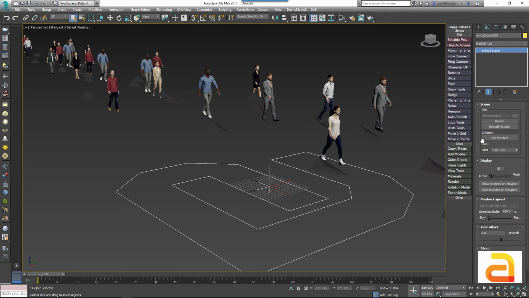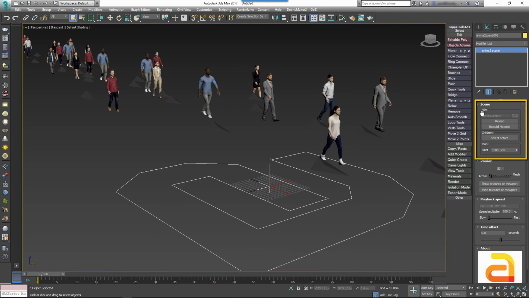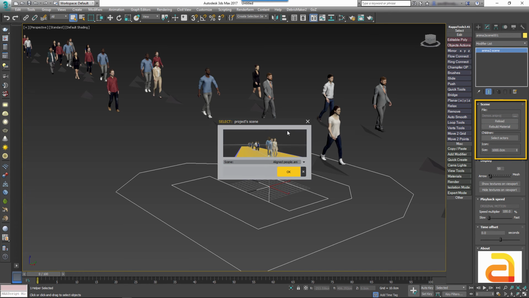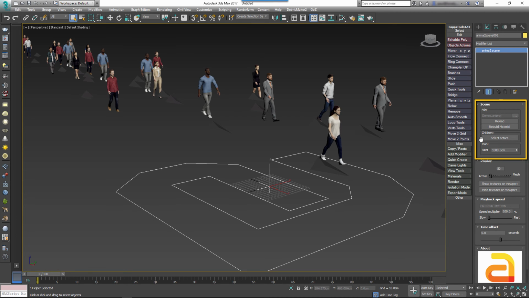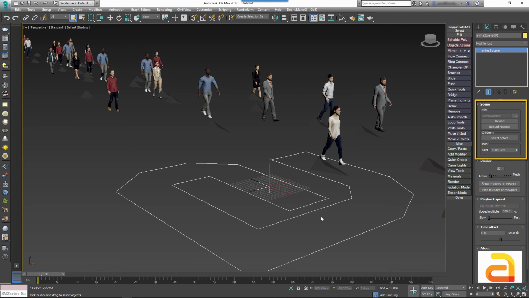Starting at the top, you have the ANIMA project, which can be changed at any point by clicking on the ellipsis and restarting the import process. Alternatively, to load a different scene from the same project, click the Reload button, which opens the Select Scene window. You should also use this to update the scene after making changes to it in ANIMA Standalone. Rebuild Material opens the Material Adapter window, allowing you to regenerate the materials, which is useful if you change to a different renderer, or if you'd like to swap the photoreal materials for one of the alternative options.